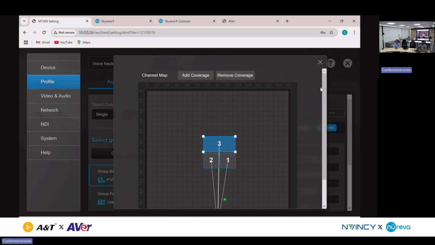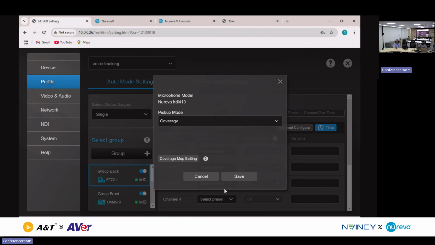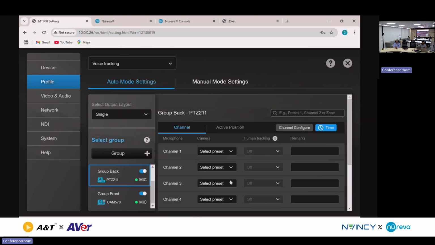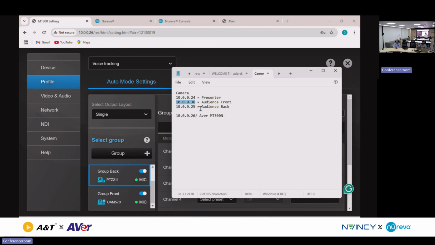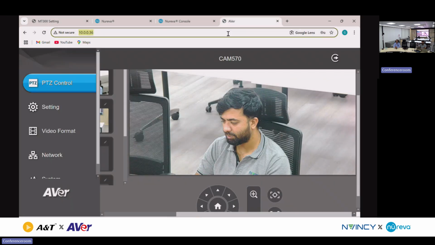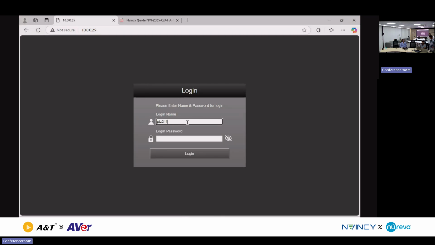Now let's go towards that particular camera and we'll change the presets. The IP address of the back camera is 25. So let's enter that IP address, 25.